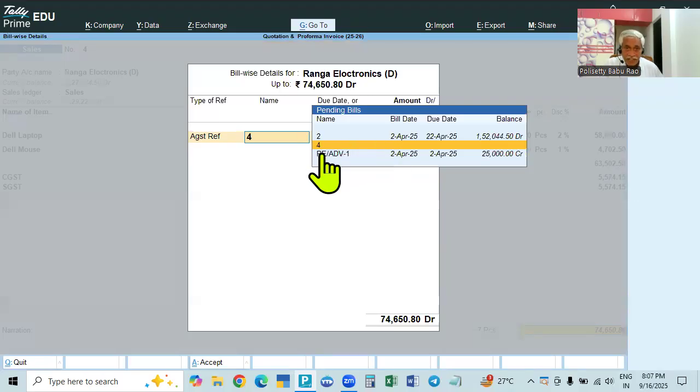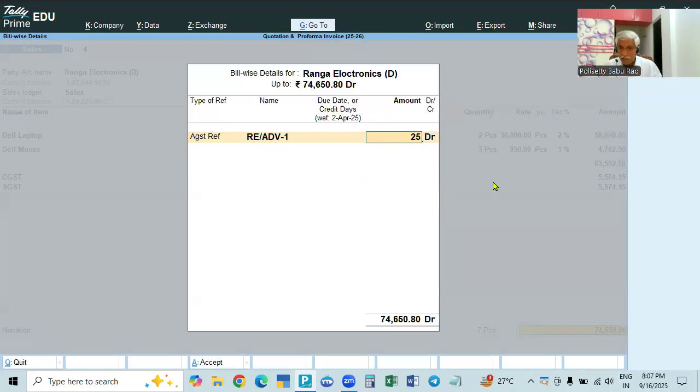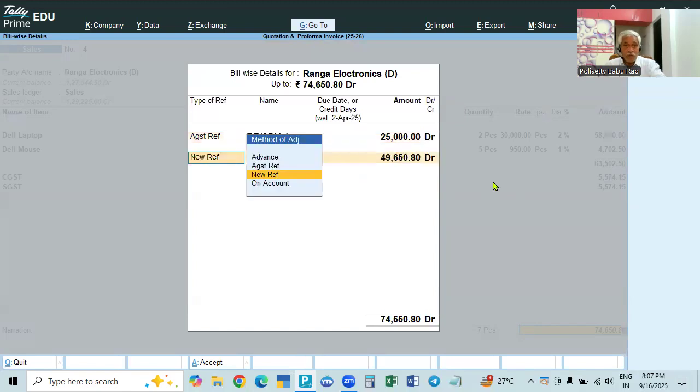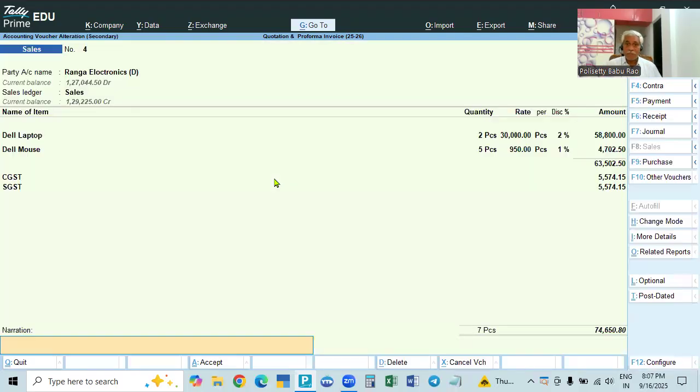It is showing red advance. This is the 50,000, but it will show the total bill amount. But you have to show here only 25,000. 25,000 rupees is adjusted, and only the balance is due. So the balance will be a new reference. New reference means that amount will be pending. So the balance bill number 4 is 49,650.80 paisa as the new reference. That is the only amount pending.